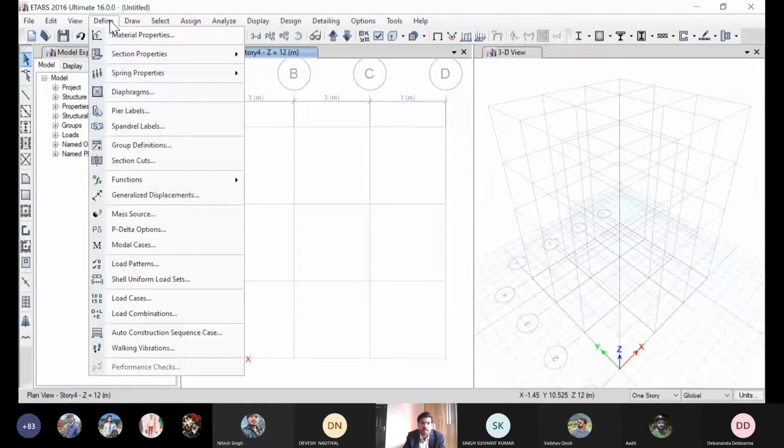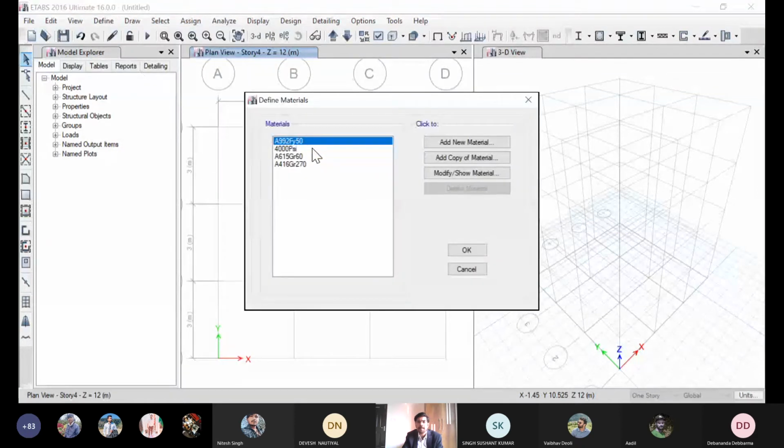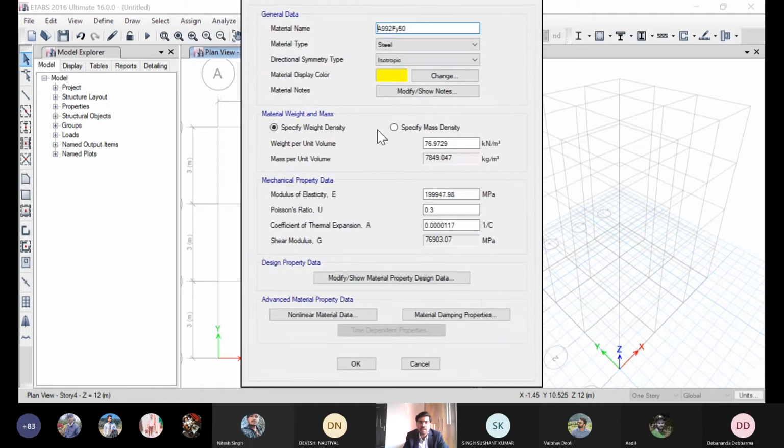So after starting ETABS, we go to define. We need to define the material. In defining material, you get two options. First is you can add new material as per your choice. But what I would suggest is to use these materials and modify them. This FY material signifies the steel, the reinforcement of our structure. All the parameters are pre-fed. What we need to do is tell that this is the steel material.